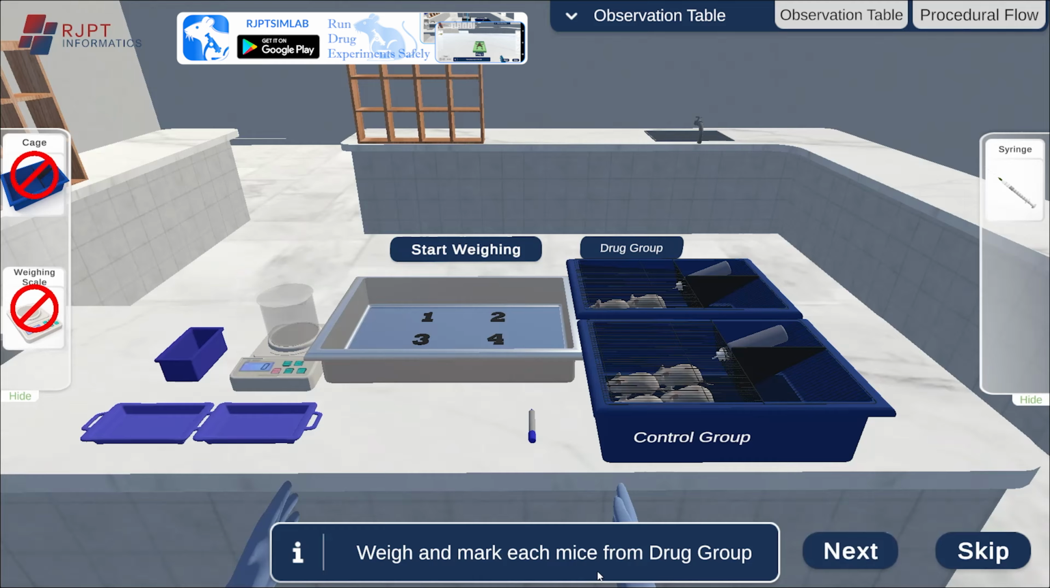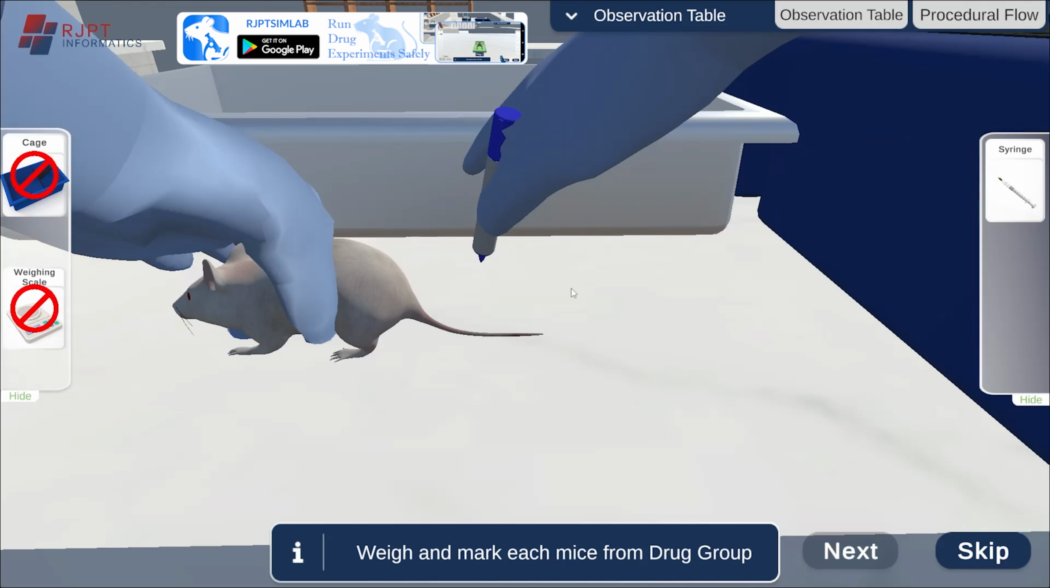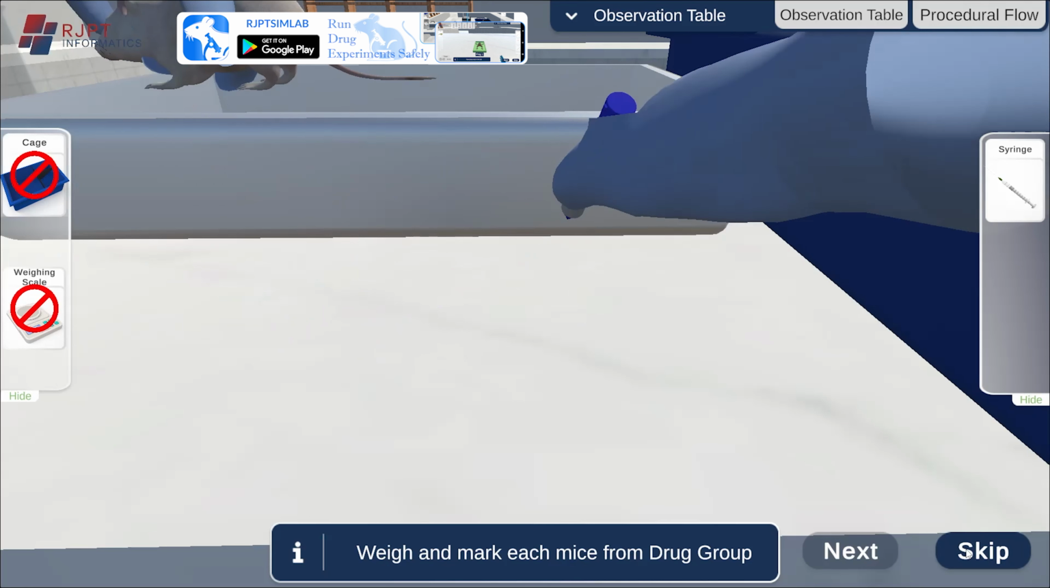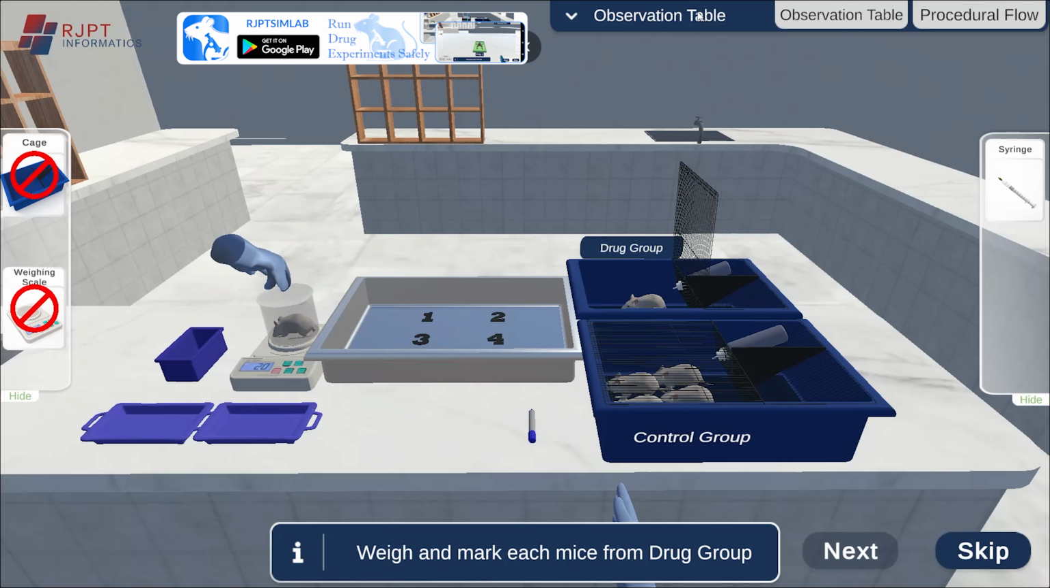We will weigh and mark each mouse from the drug group. Now, again, similarly, we'll start with the drug group. We will weigh and mark from the drug group. By clicking the skip button, we will move directly to the next procedure.